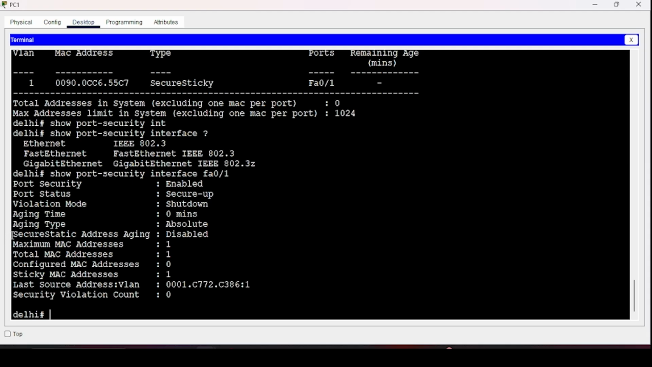You can see there is aging type. And the aging type is basically if we want to forget MAC addresses after a certain number of days, if you want to go that deep in this. So security violation is 0, maximum MAC addresses allowed is 1, total MAC addresses are 1, and so configured MAC addresses are 0. We have not configured a single MAC address manually on this machine.